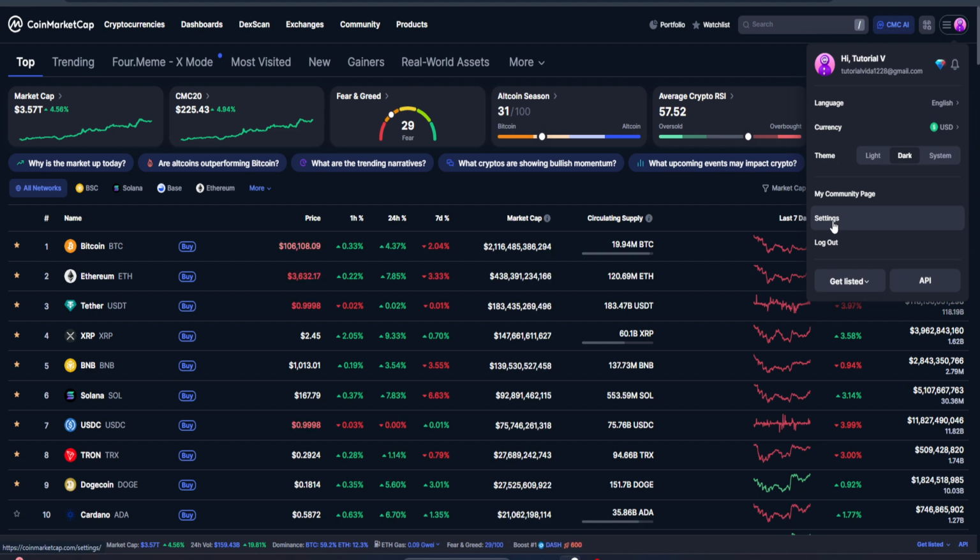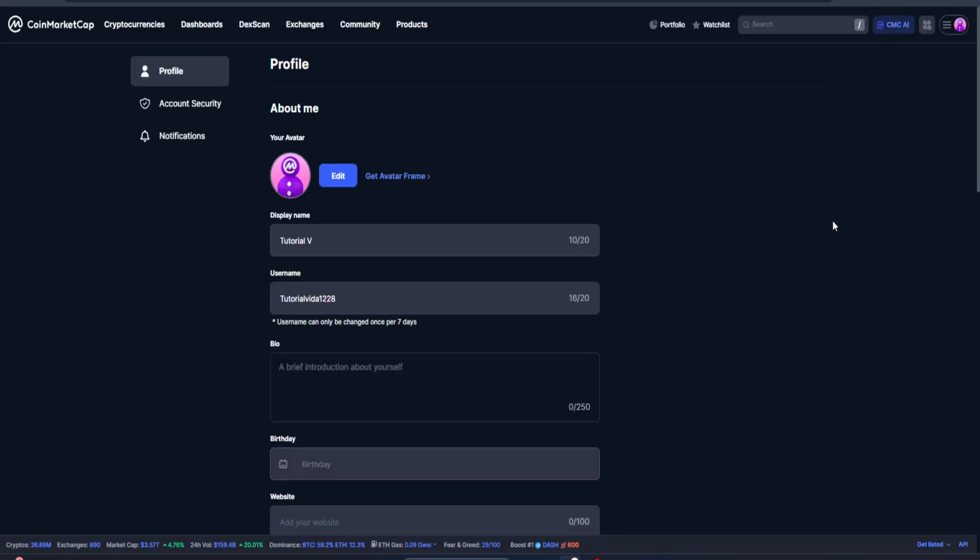From the drop-down menu, the next step is to select Settings. This will navigate you to a new page where you can manage different aspects of your CoinMarketCap account. Within this section, you can change your account details, privacy settings, and most importantly for this tutorial, your security preferences.